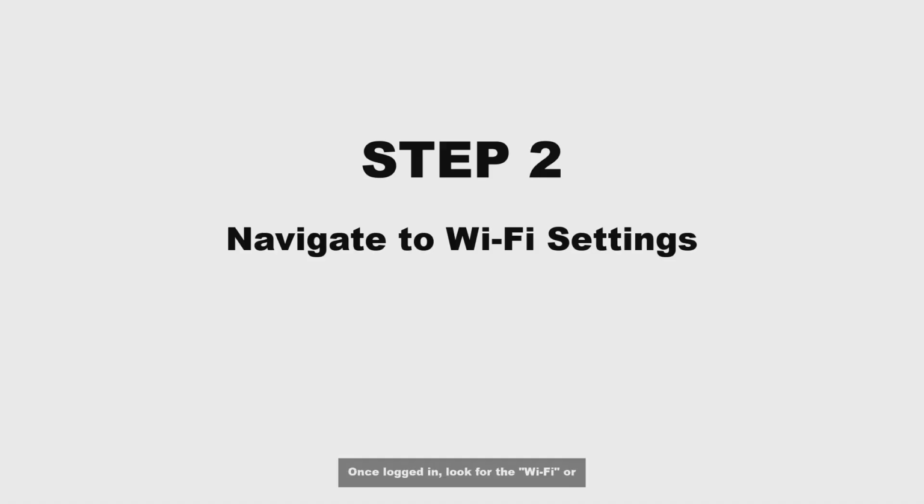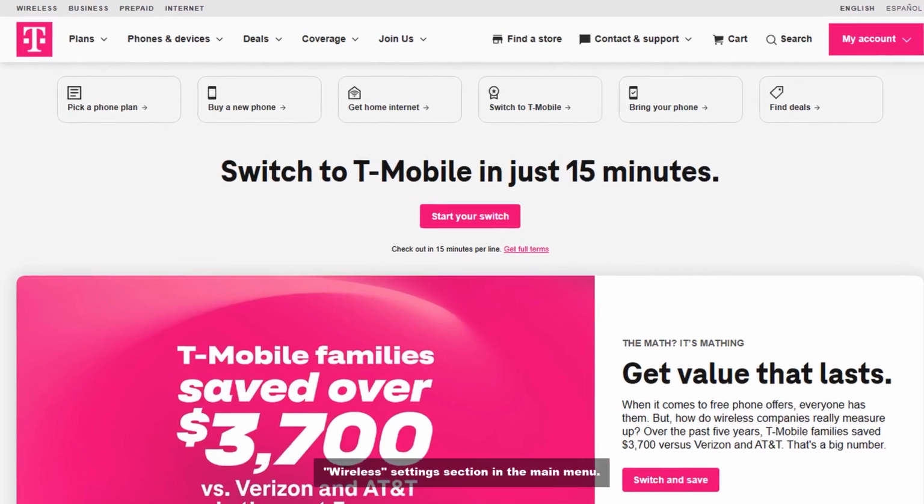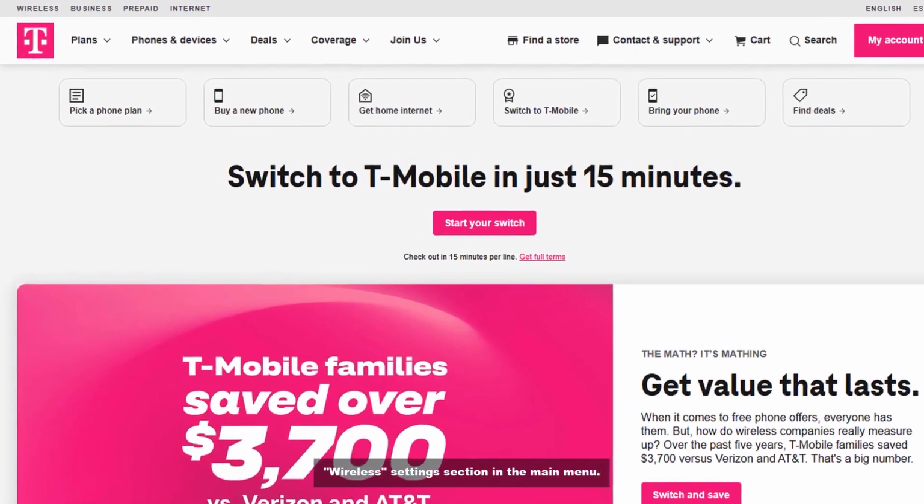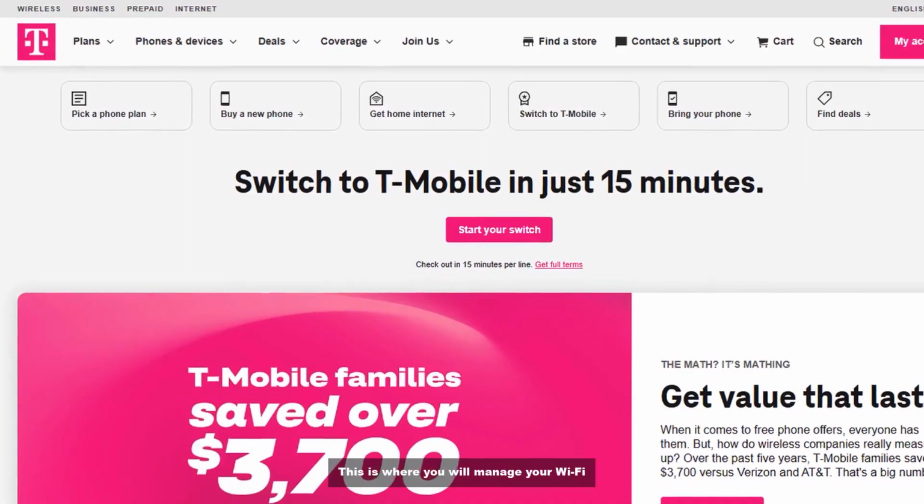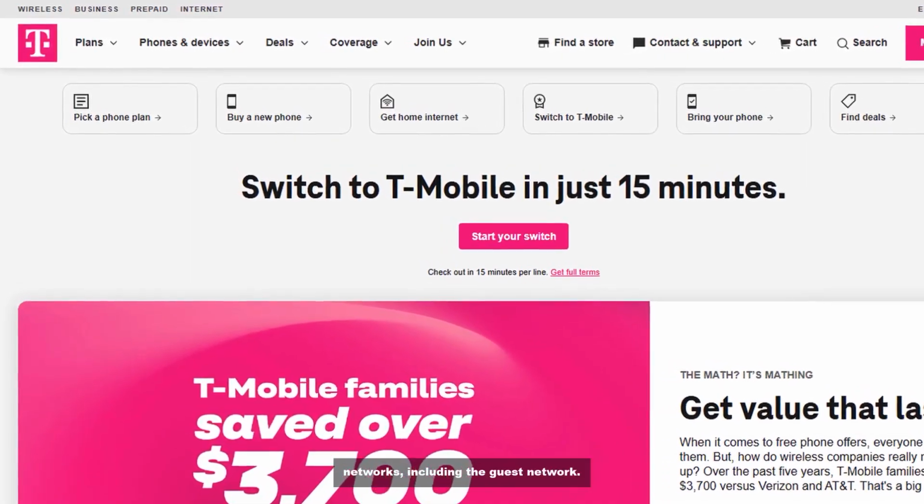Step 2. Navigate to Wi-Fi settings. Once logged in, look for the Wi-Fi or wireless settings section in the main menu. This is where you will manage your Wi-Fi networks, including the guest network.